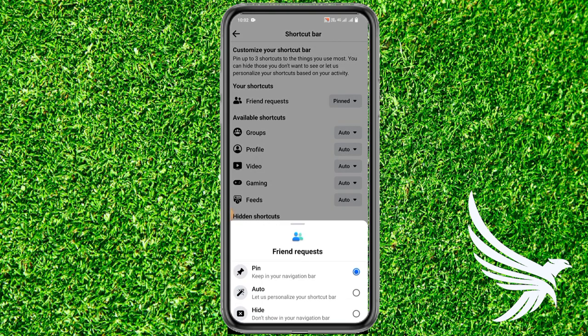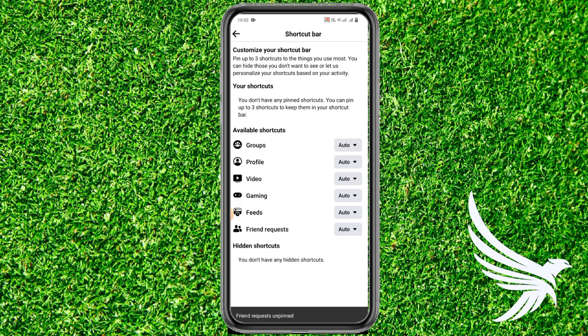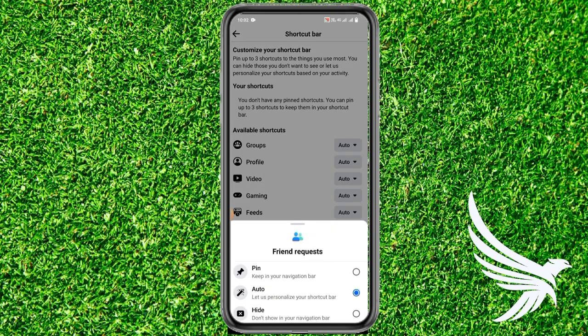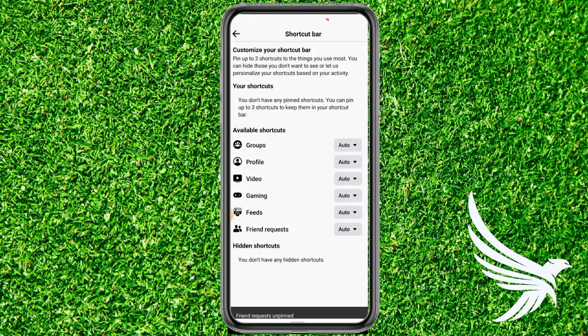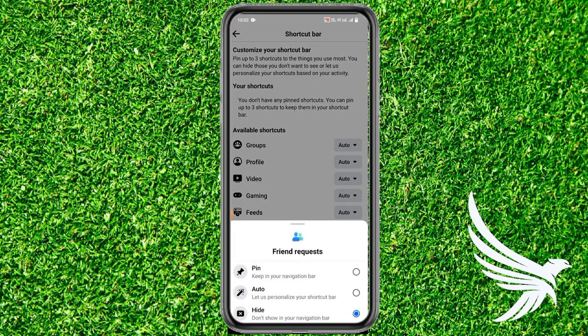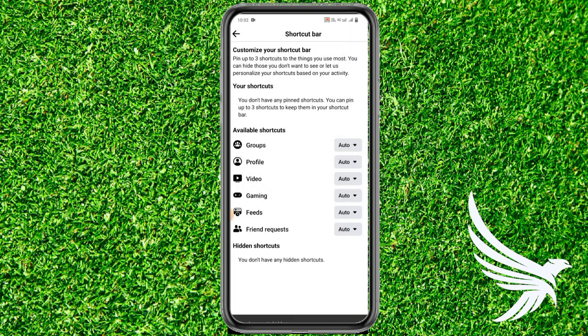If you have pinned a bar, just tap on it and tap auto, and it will be unpinned. If you want to hide a bar, just tap hide. Once you have hidden it and you want to unhide it, just tap on it and tap auto, or you can tap pin or whatever you want. That's all about how to customize the bar. So that's how you can easily do that.